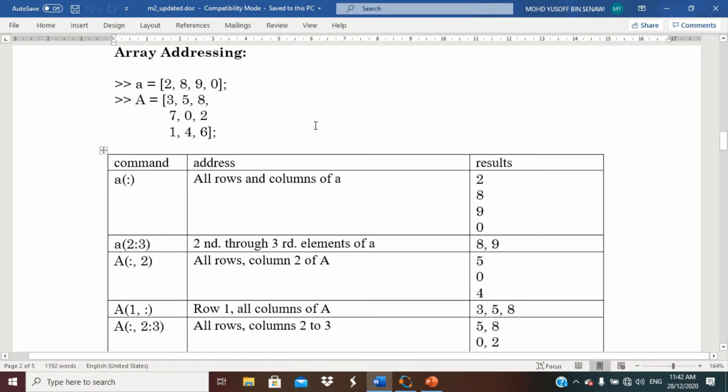Array addressing. Here we have a row vector, a 4-element row vector, and A is a 3 by 3 2D array or a matrix. So you can type this in the command window and then issue each of these commands. In the first column, A(:) means all rows and columns of A. So the output is going to be in the form of a column vector.